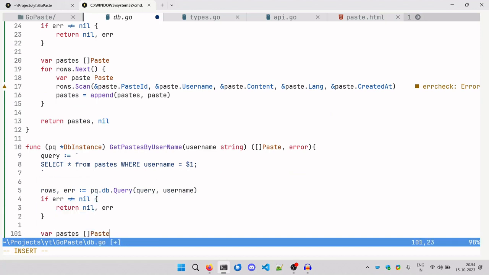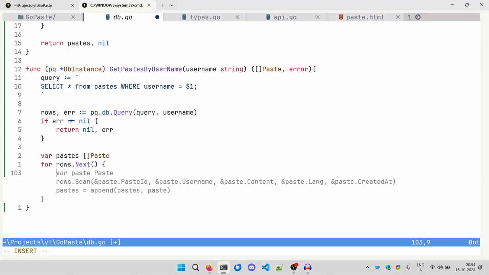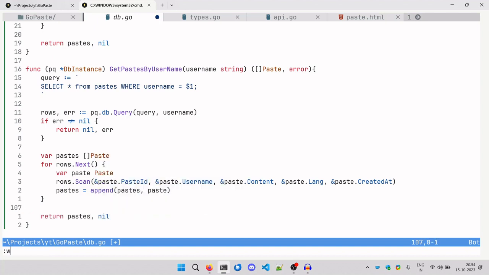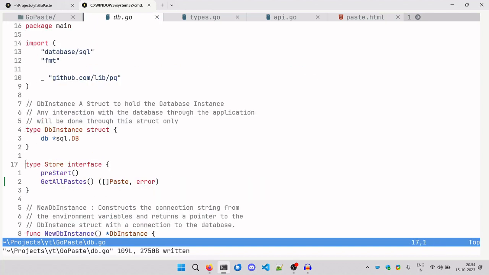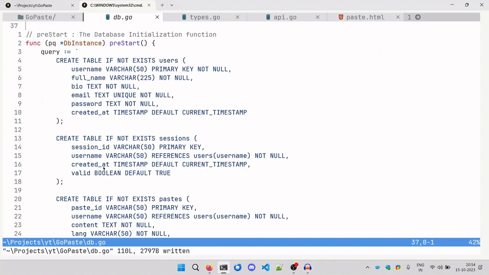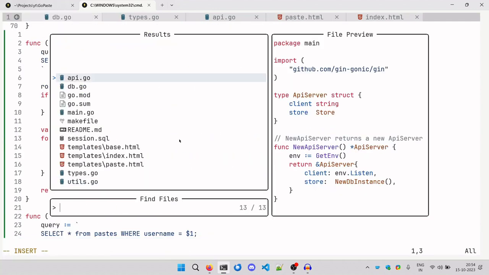Var paste is paste. Excellent. For rows.next. Yep. Oh, GitHub Copilot did most of the stuff for me. That's really cool. So now let's go up. Say get pastes by username. That's what we meant. Hopefully that's the right one. Get paste by username. Yeah, that's what we did.